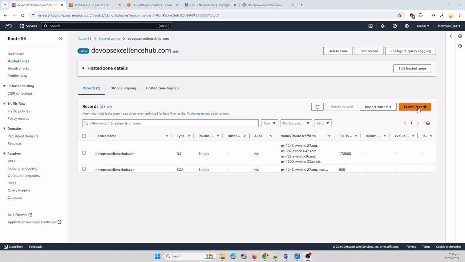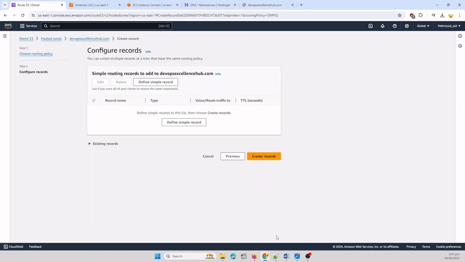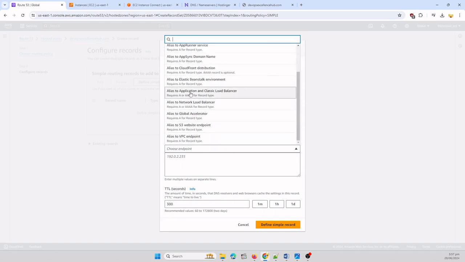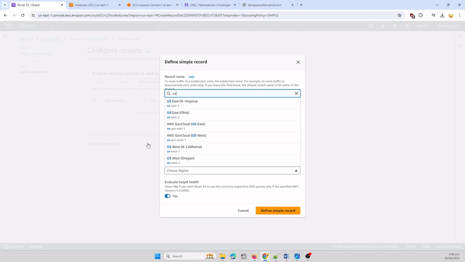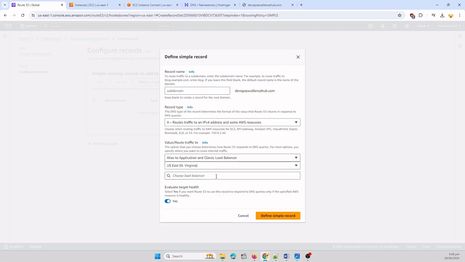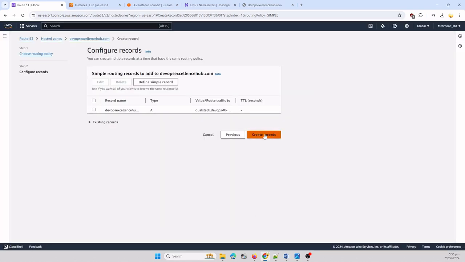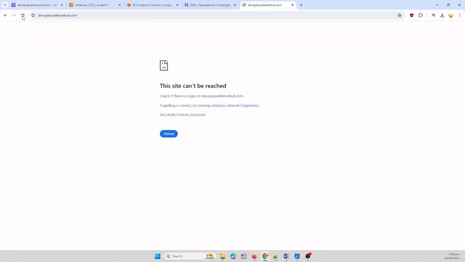Now we need to create a record to point to our load balancer. Click on simple routing, click on next. Define simple record. We are using a root domain name, no need for a subdomain. Click on endpoint. We're using application load balancer. Check US East 1 where I created my load balancer, and define our A record. Yes, we are good. Go.